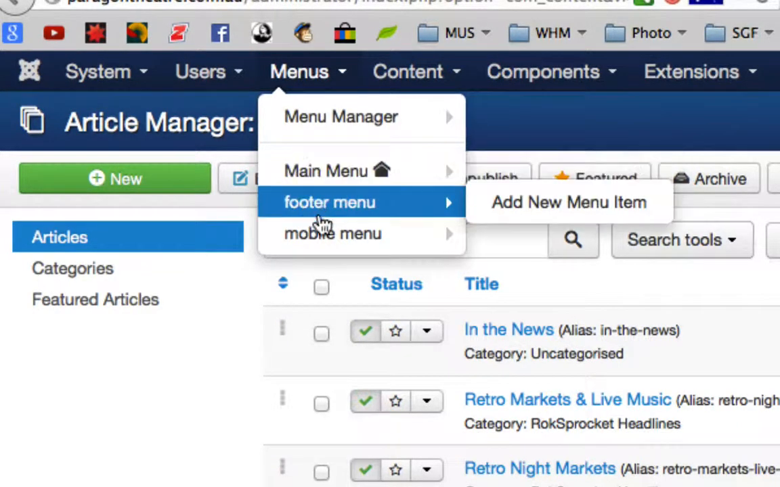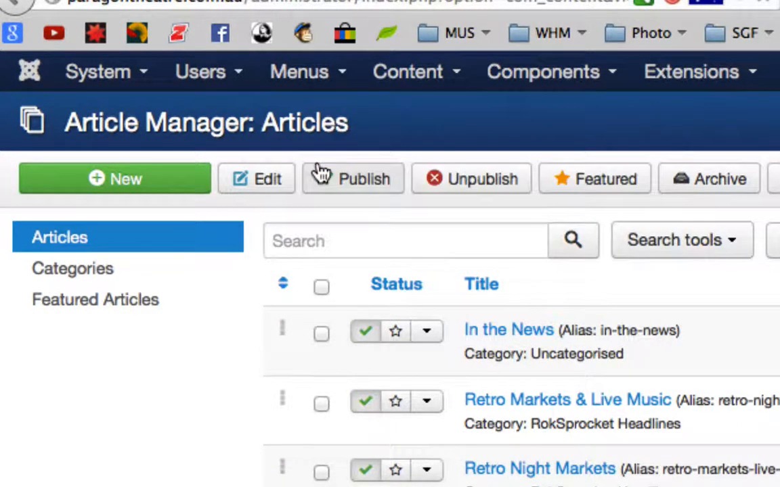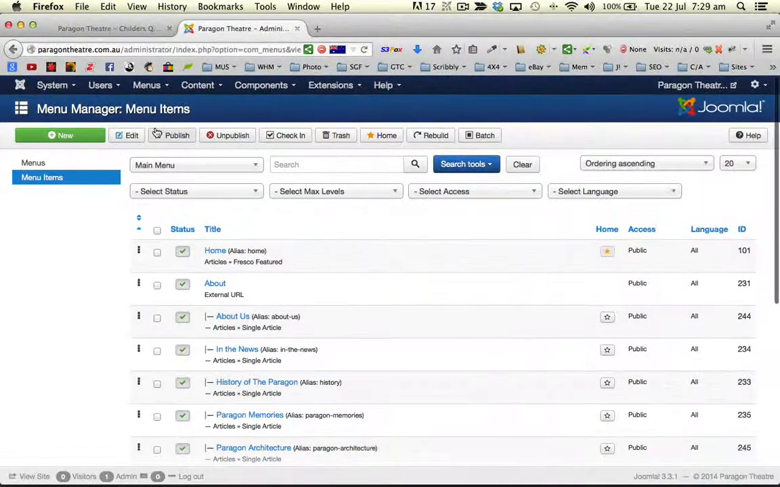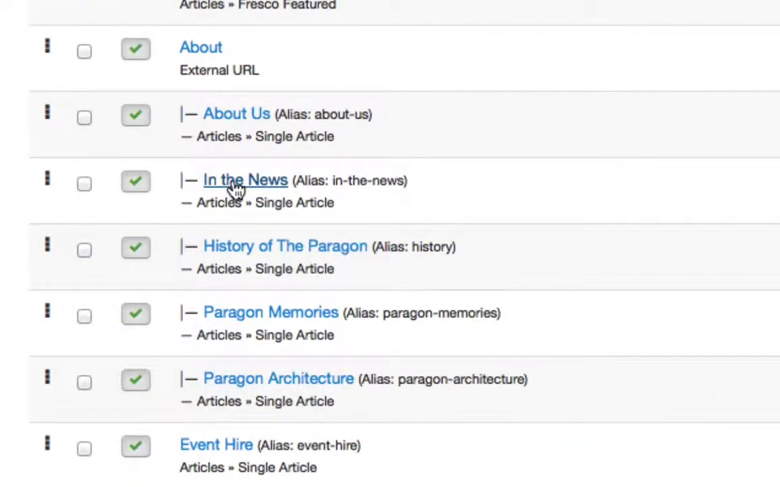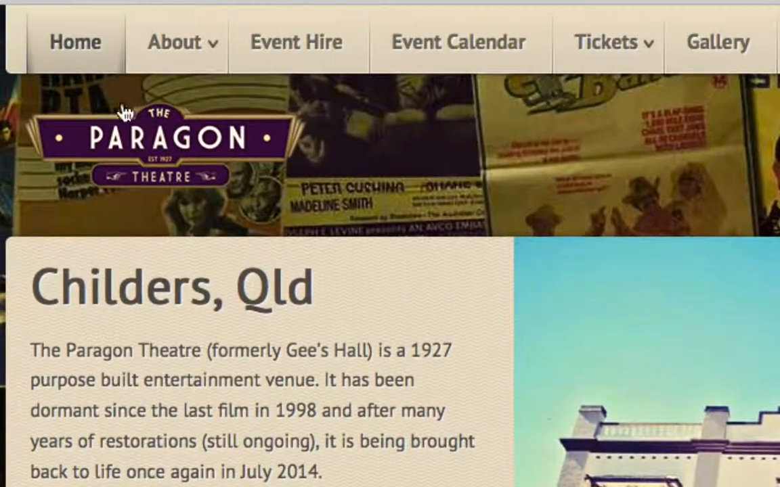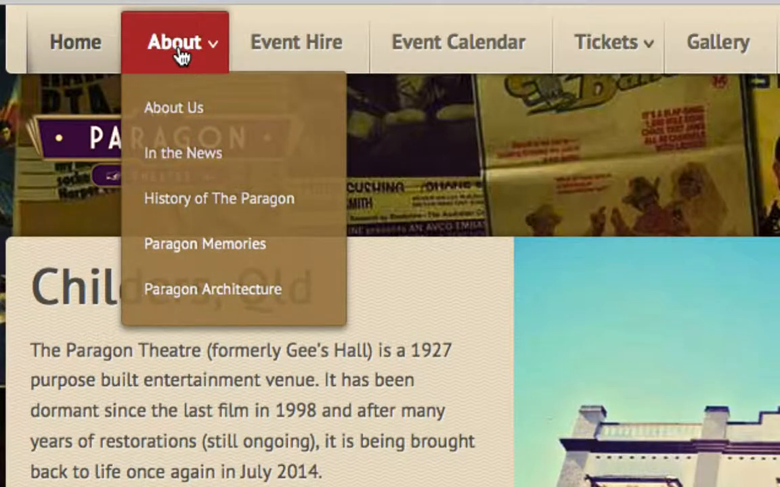We go onto the main menu. You see there's 3 different menus there. We go to the main menu, and we have in the news. Now you see that in the news has got a little line and a cross. That's because it actually sits under the About Us tab at the top. Okay, it's got a little arrow down. There we go, About Us, or the About, and then the in the news here.